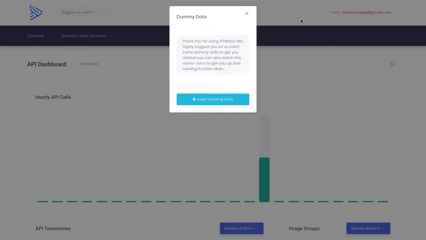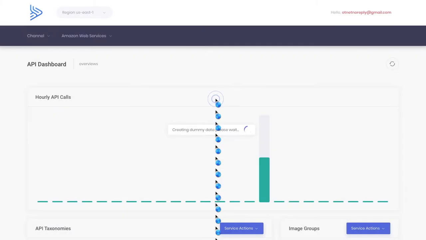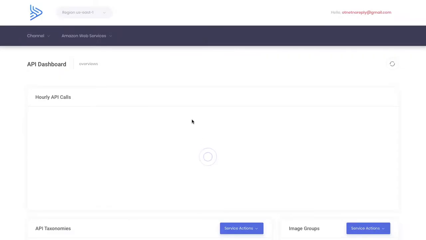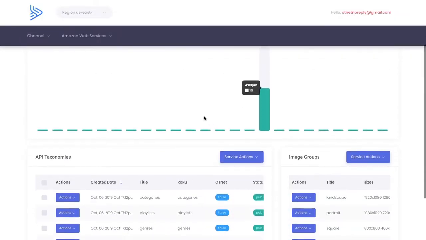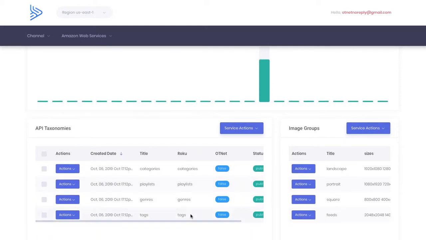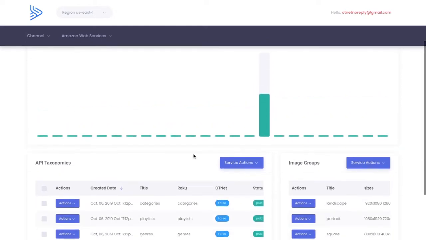Okay, now first things first, when you first log into the OTNet API, you'll be asked if you want to insert some dummy data. Now we're going to do this, so this sets us up basically for the whole setup. So let's insert our dummy data. Okay, great. So as you can see, it's gone off and it's run a few API calls for us. It's inserted our default categories and default image groups.